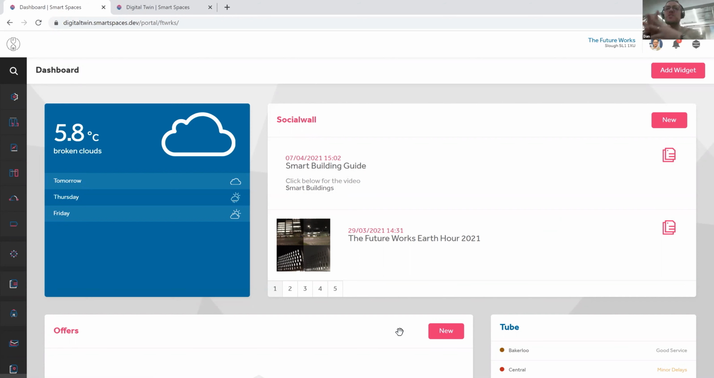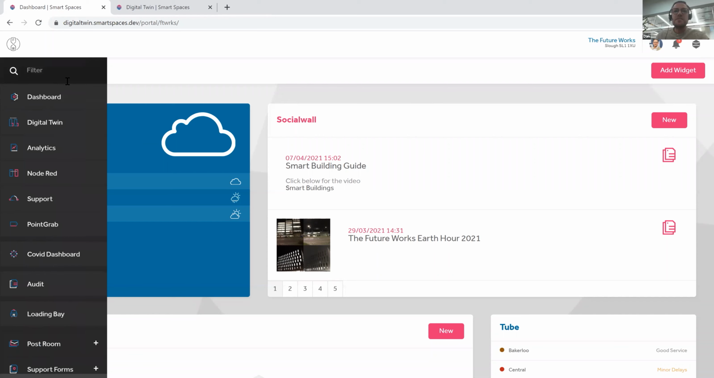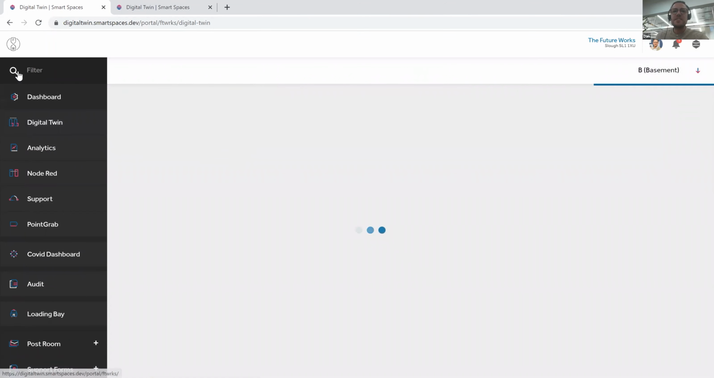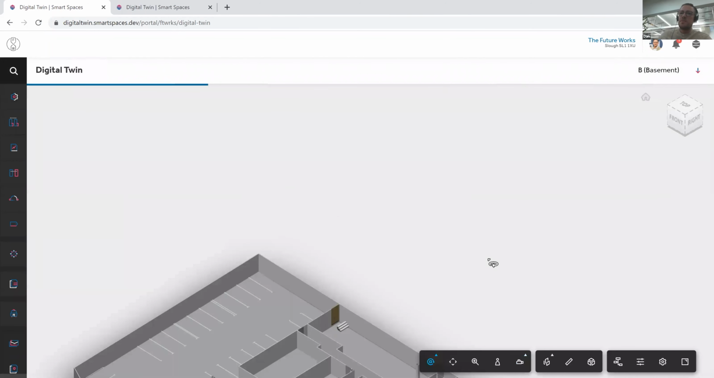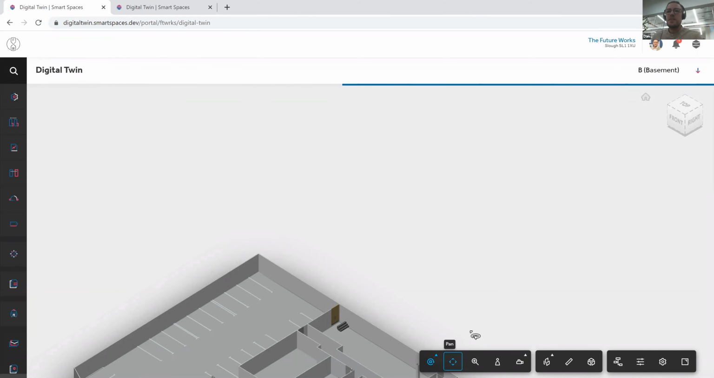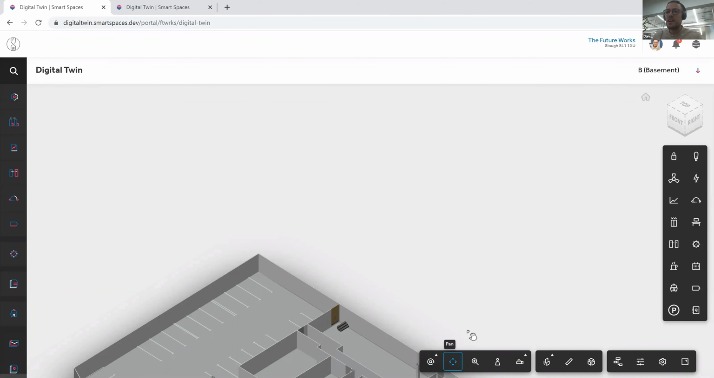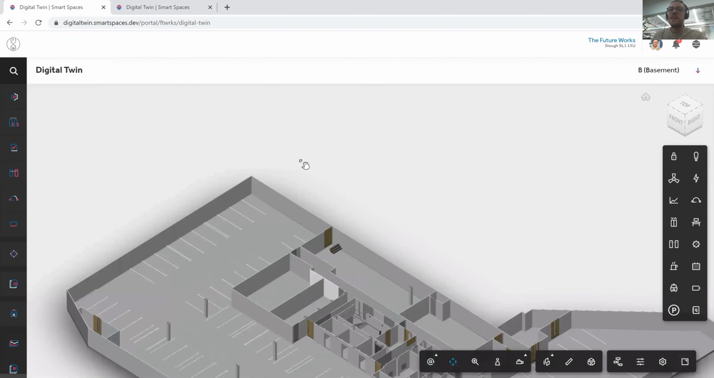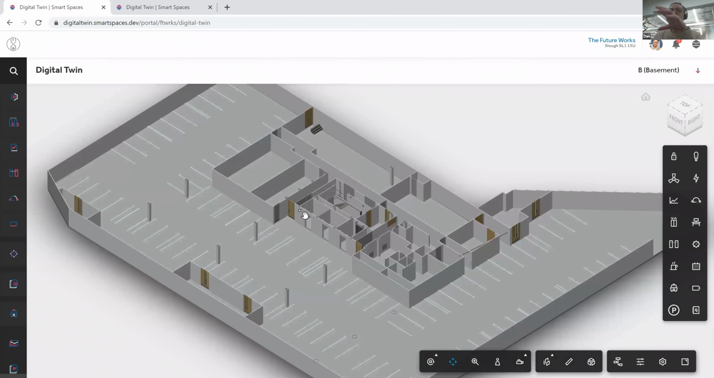One of the core features of this portal is our digital twin. If I go to the left-hand side navigation and select digital twin, this opens up the basement. Today I'm presenting the Future Works in Slough, which is an Ashby Capital building. It's one of our recent smart buildings, and one of the very few live data digital twins where all the data points from this building are captured within this model.